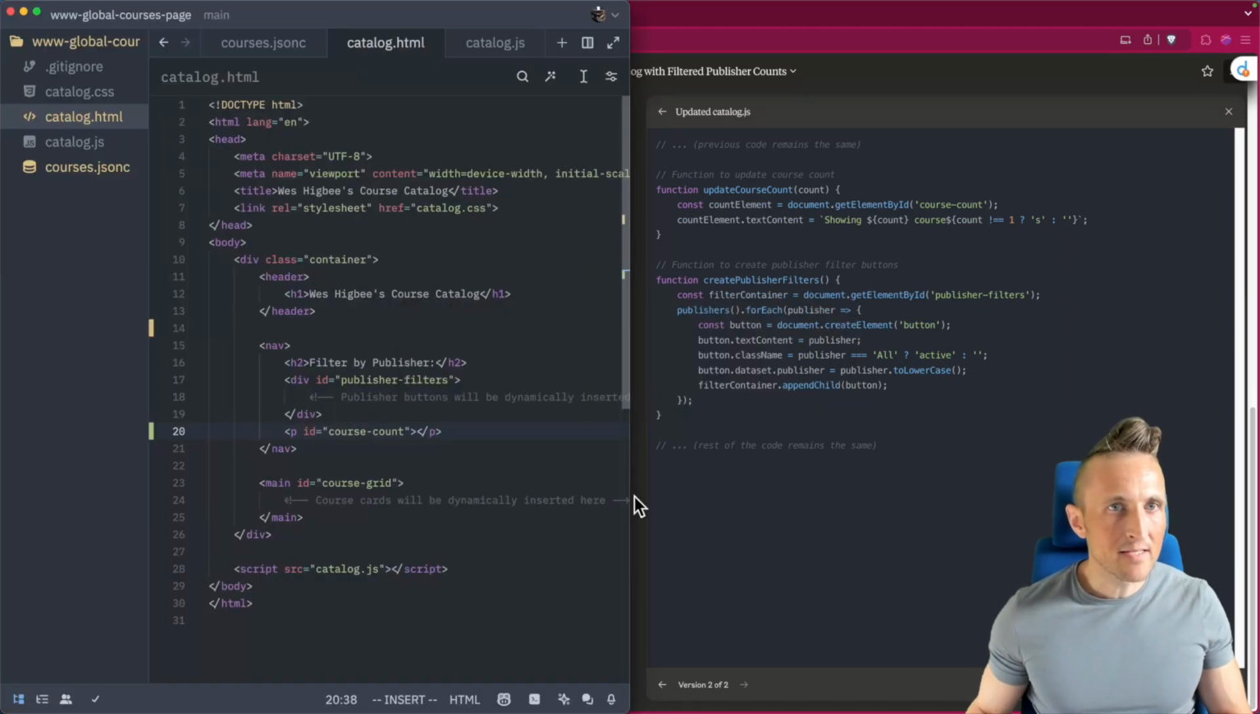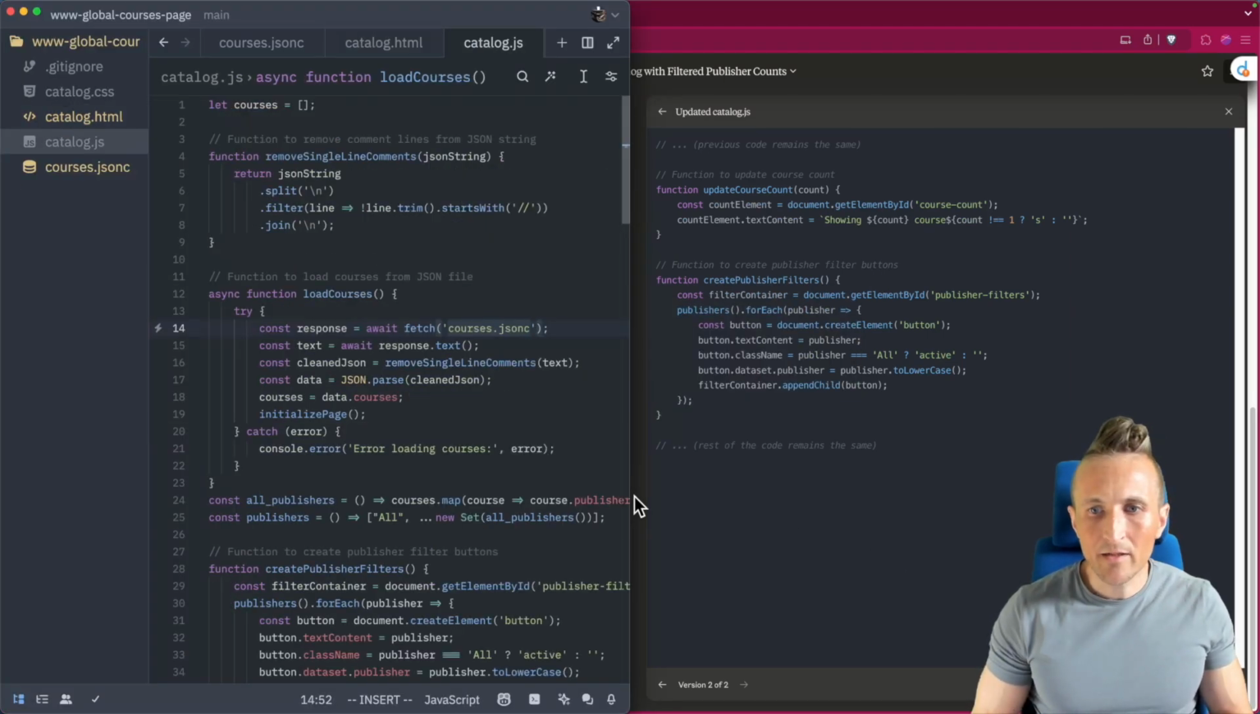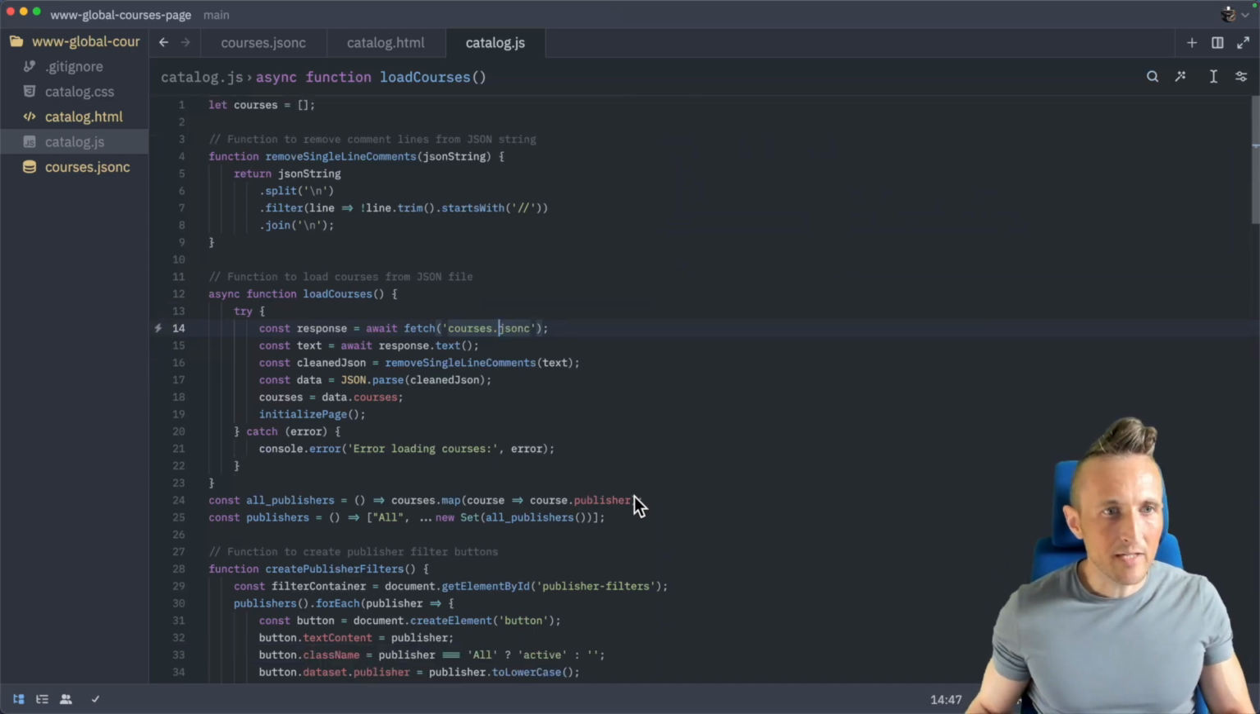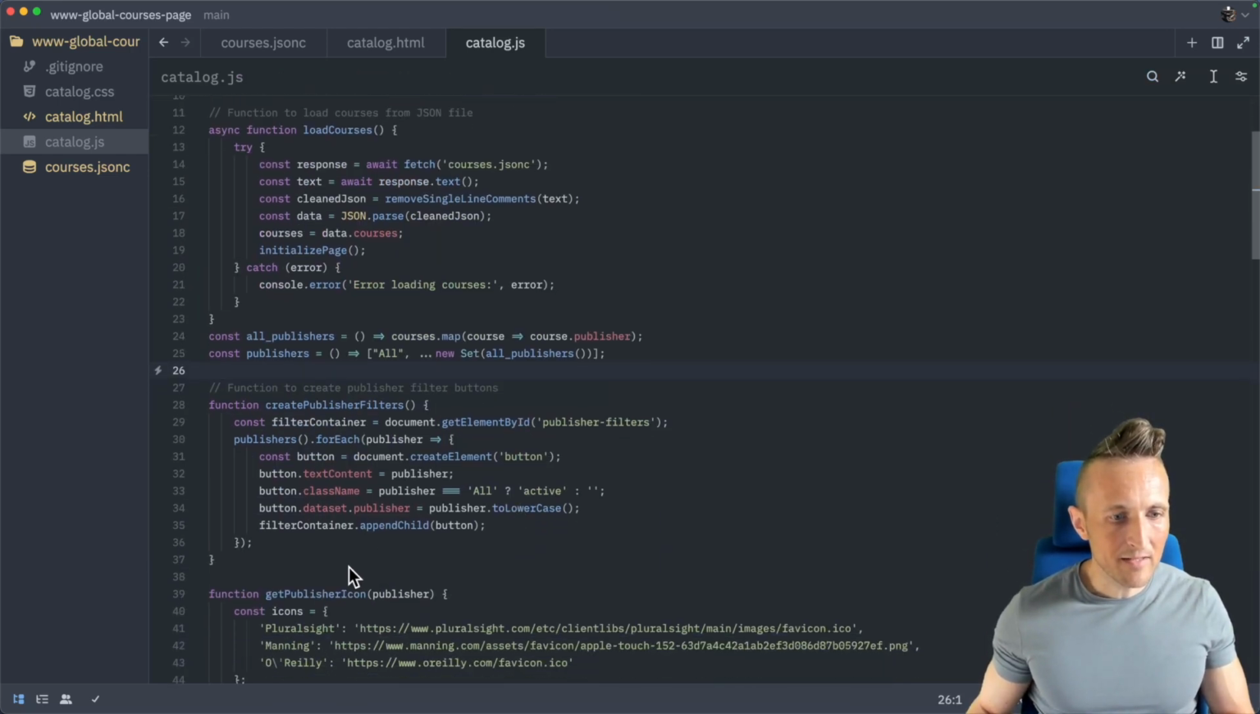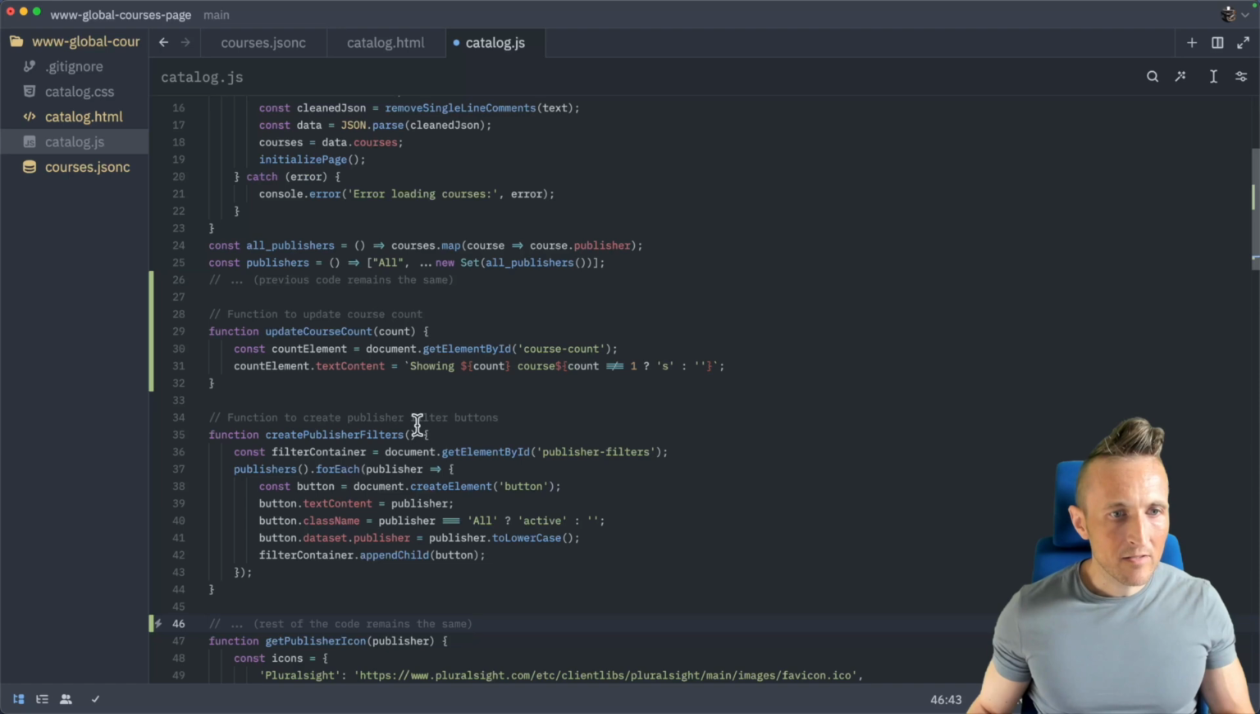Back over in Z, let's come to the JavaScript here. Looking for create publisher filters. Oh, it was actually right there. So I think it wants me to update this right here, paste in the new code. So I can do that.